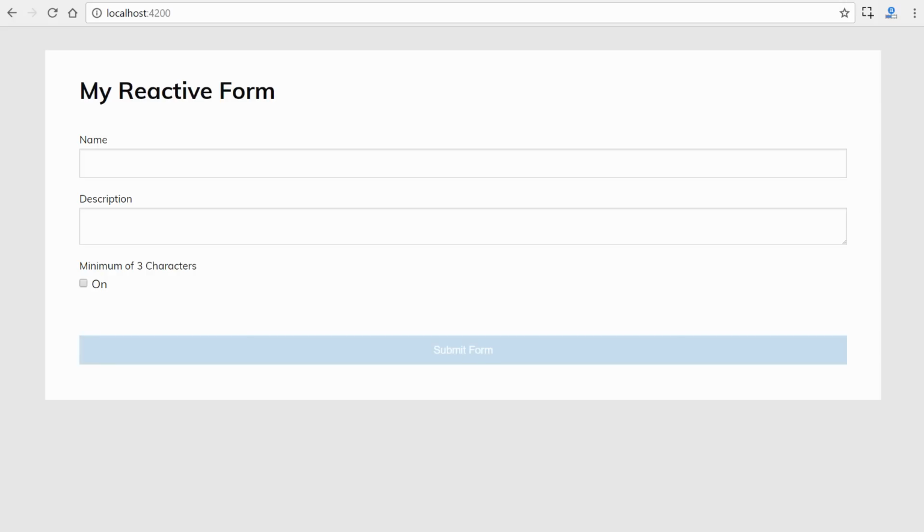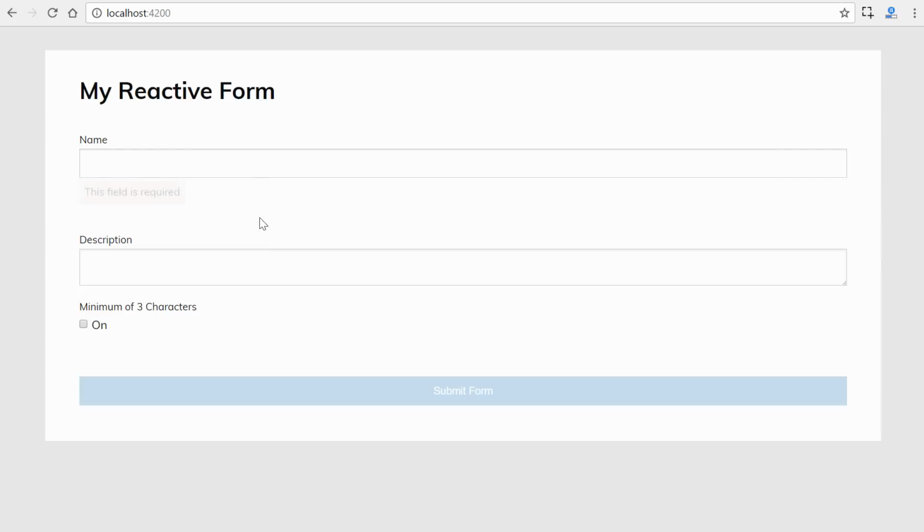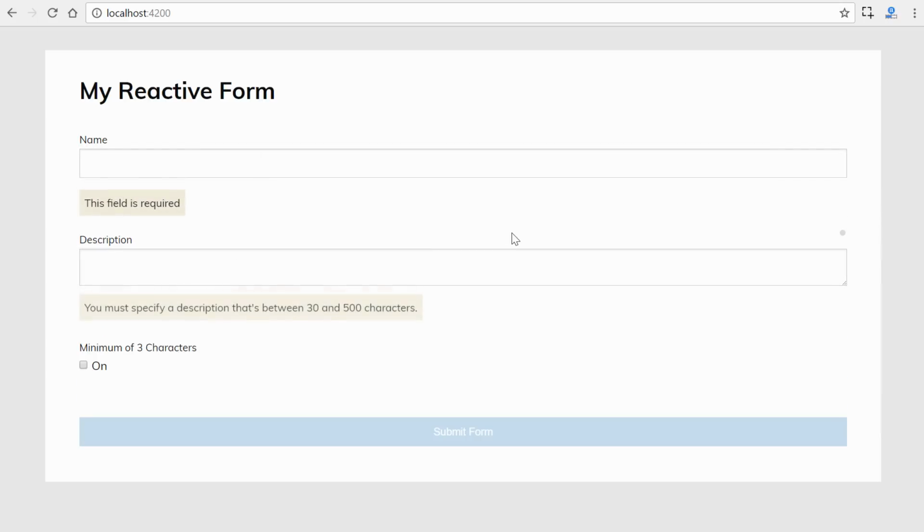All right, so here's a real quick demonstration of the form that we're going to build all the way from the very beginning to the end. As we can see, we cannot click on our submit form because nothing is valid yet. So we have validation that's applied to both the name and also the description. We can see how these animate in; we'll be covering all that.